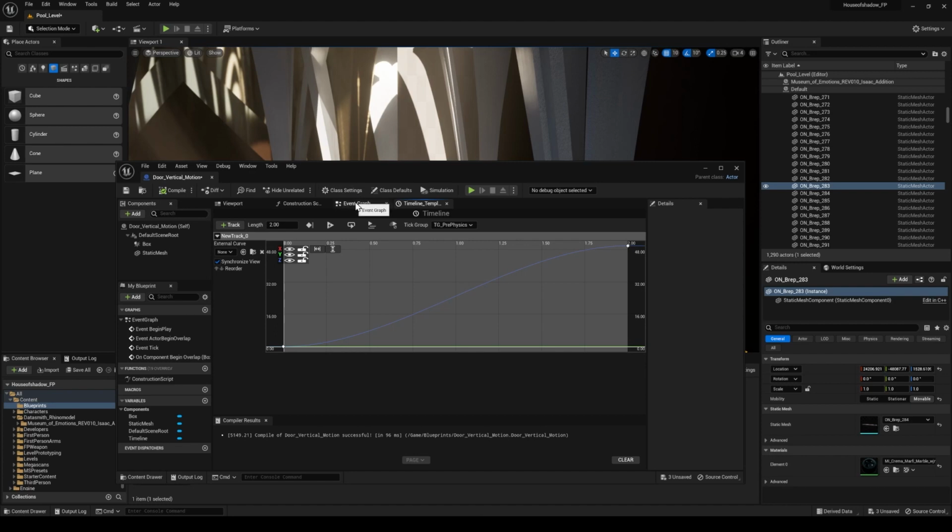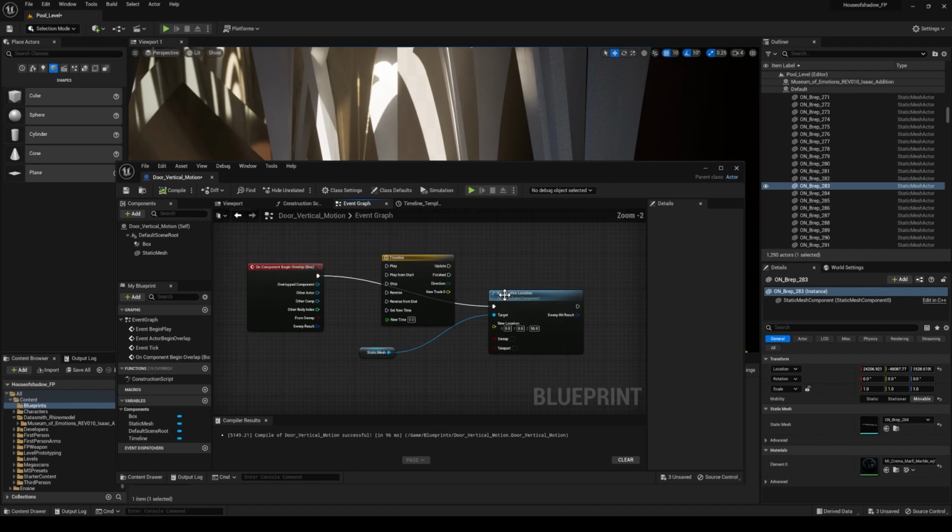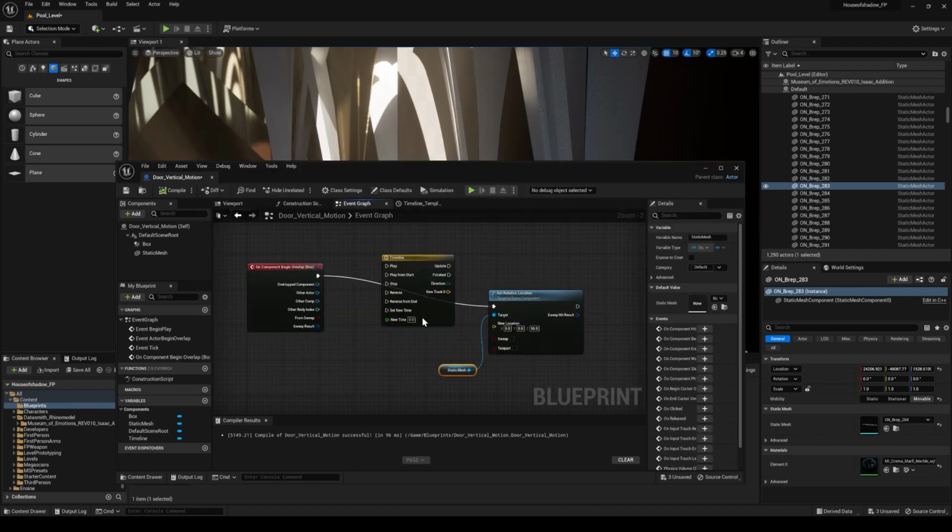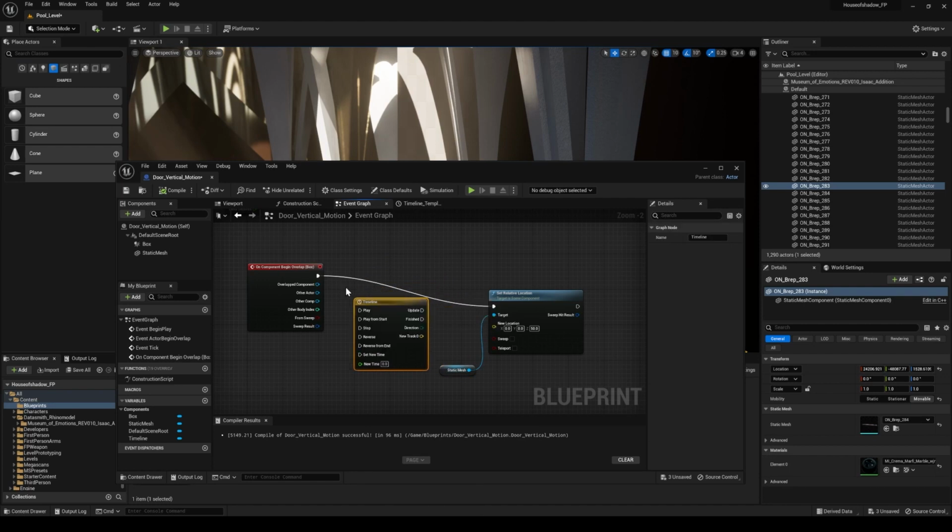And then we can jump back to the event graph. You could probably close out of the timeline if you want to, it doesn't really matter. Let's jump back into here. Then let's just make some space here. I'm just going to move my little static mesh guy out of the way. And then I'm going to plug in my component here, which is the begin, it's going to be play, and that is going to start it.